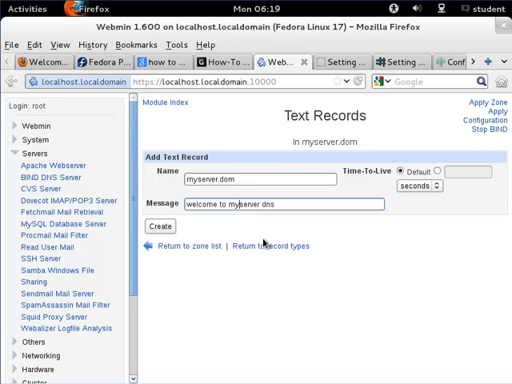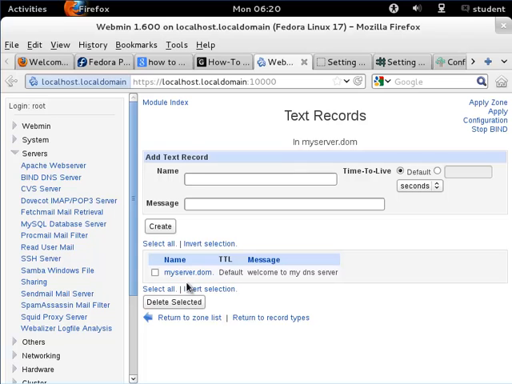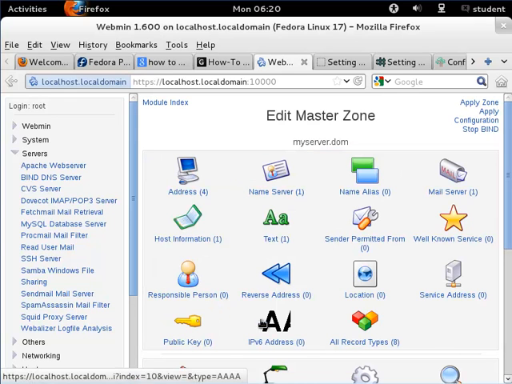Welcome to my DNS server. I don't know, whatever you want to say, right? Doesn't really matter. It's just a message, so it's not going to hurt our configuration one way or another what you say here. Alright, so I'm going to click on create, and there we go, it is now created. Now we're going to click on return to record types. Awesome.